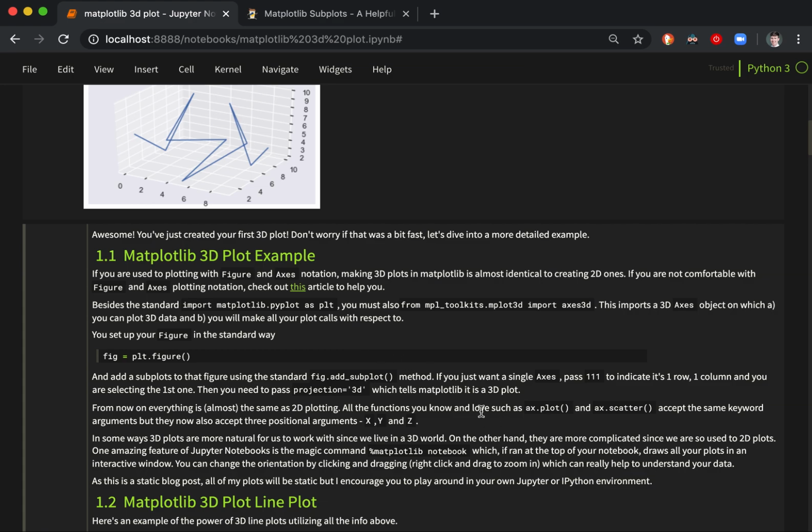All the functions you know and love, like plot and scatter, they all accept the same keyword arguments. You just need to call them with respect to an axis rather than plt.